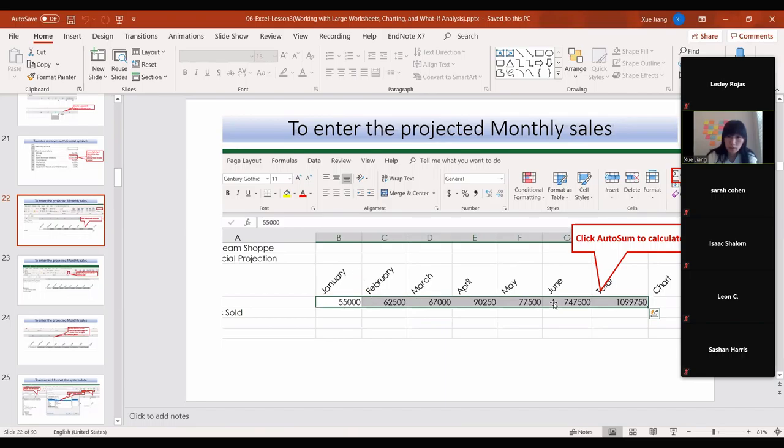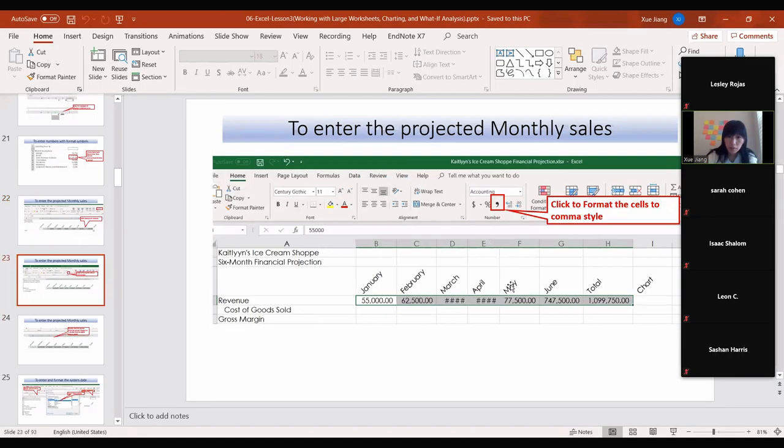Are we done with this line? If you don't have questions, let's continue. We still use this style, add a comma. And after adding the comma, this column is not wide enough. It displays the sharp signs.